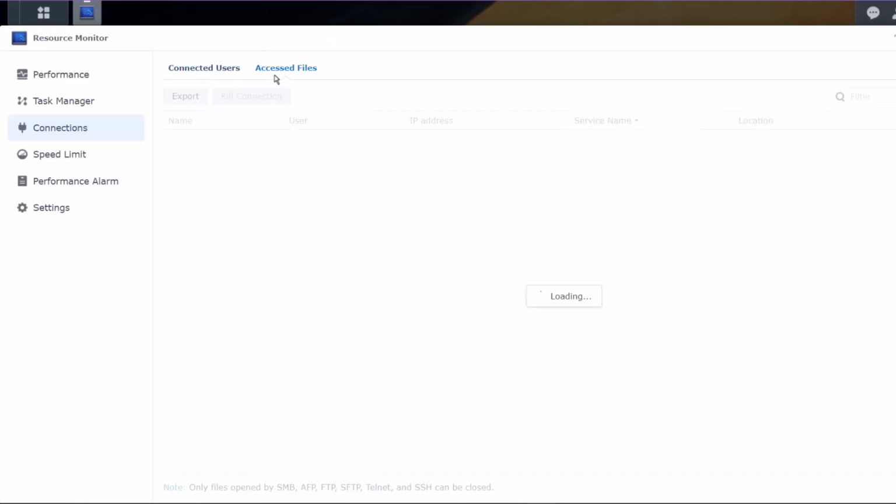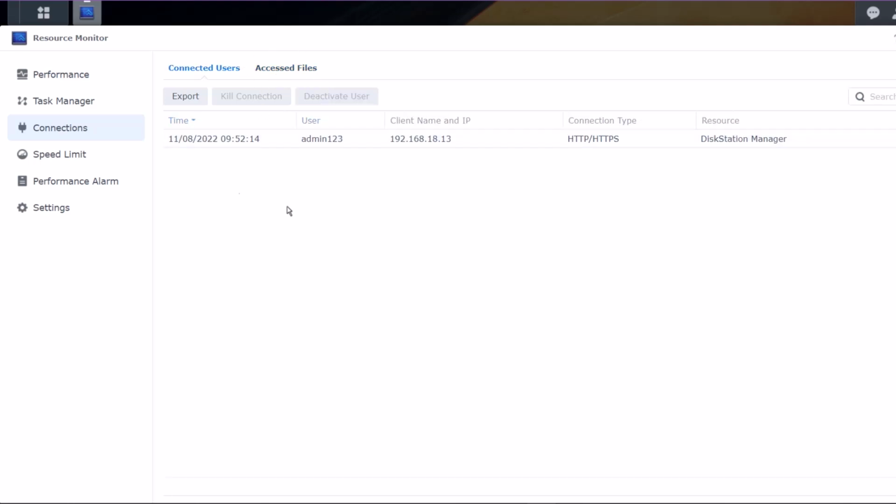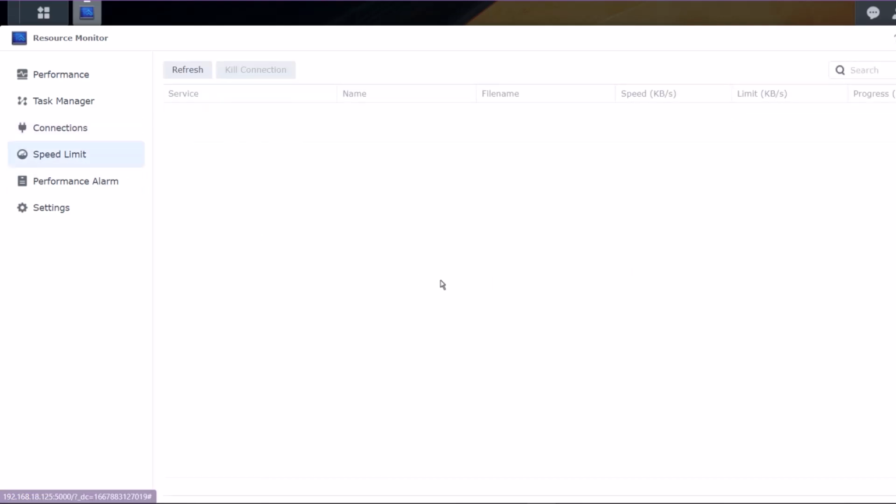And then we even have the accessed file. So if there is a user that is accessing a specific file, then we can see that log from this tab. Now in this connections option, we have the option to kill the connection or to cut off the connection of a particular user. Like I can kill my own connection right over here, or to deactivate users. Anyways, let's move on to the next setting, that is speed limit.